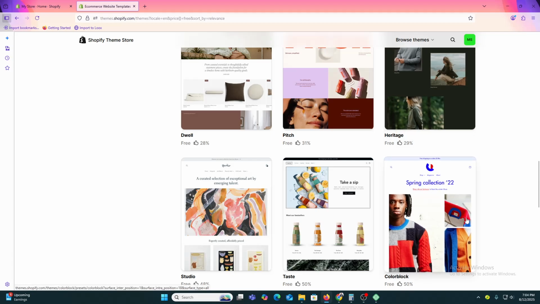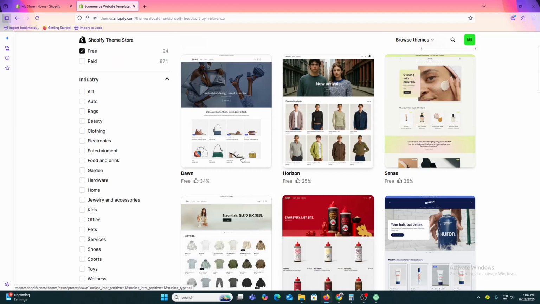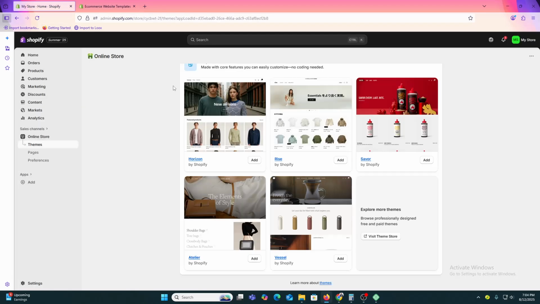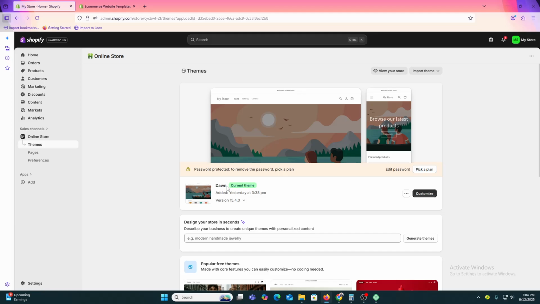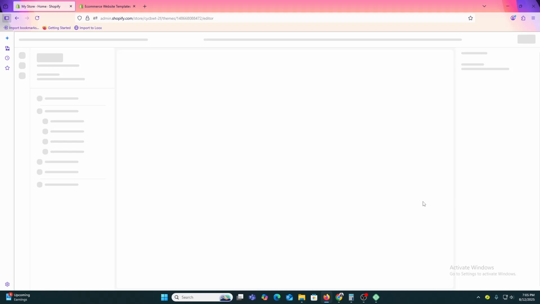For beginners, the Dawn theme works perfectly. I already installed that one. Here you can see I'm using the Dawn theme. It is my current theme. You can choose the banner and change the banner image also. Then you can add your own store name or logo, and you can edit color and font to match your brand. Let's say I'll click over here on customize.